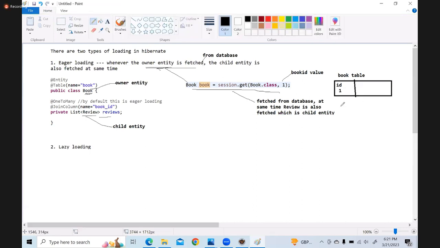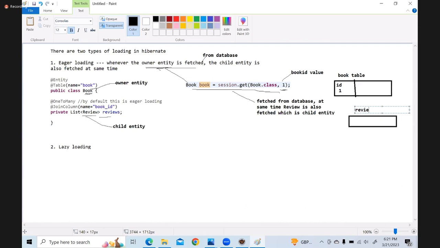But in the review table, still there is no review actually. We are now entering the review for this book. In the review table, there is no entry. Okay, this is the review table. There is no entry, no record for the book ID 1.